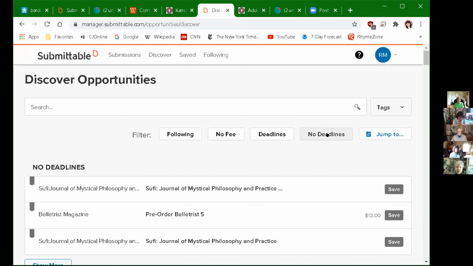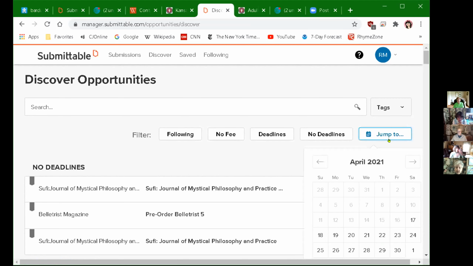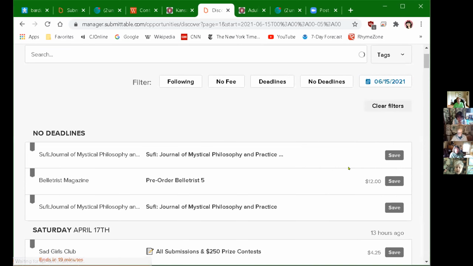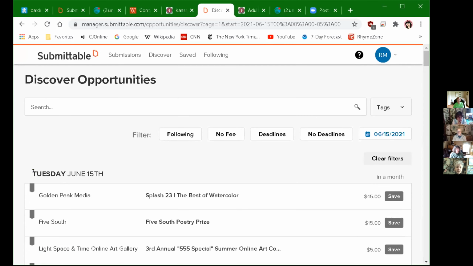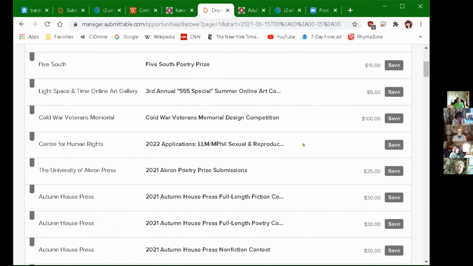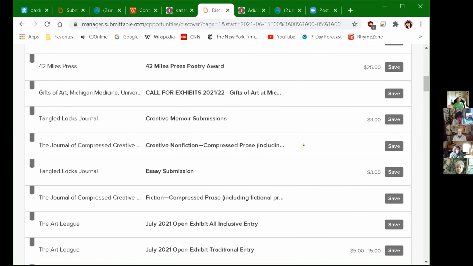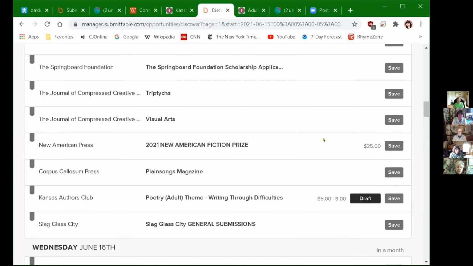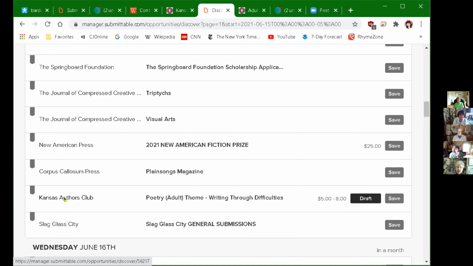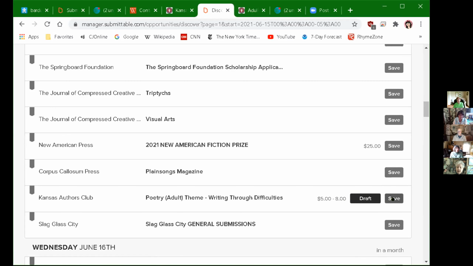If you want to change the date, you jump to right over here. There's a little calendar. And, oh, you want to work on something by June 15th. These are things that expire June 15th. So you got a whole bunch more. And you can just scroll through these. Like I said, there are hundreds, if not thousands. Oh, look, Kansas Authors Club, poetry, adult theme. And I've saved that. Okay.